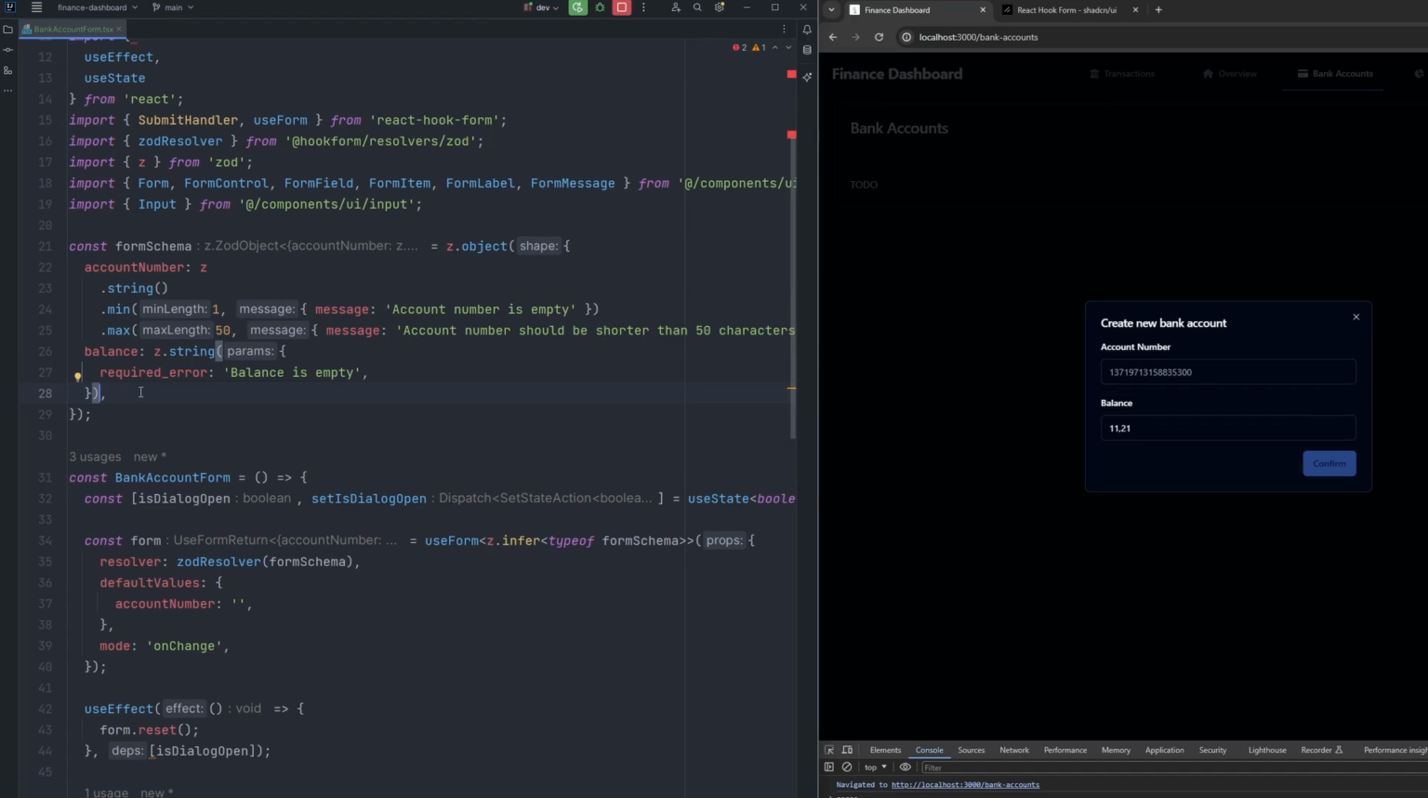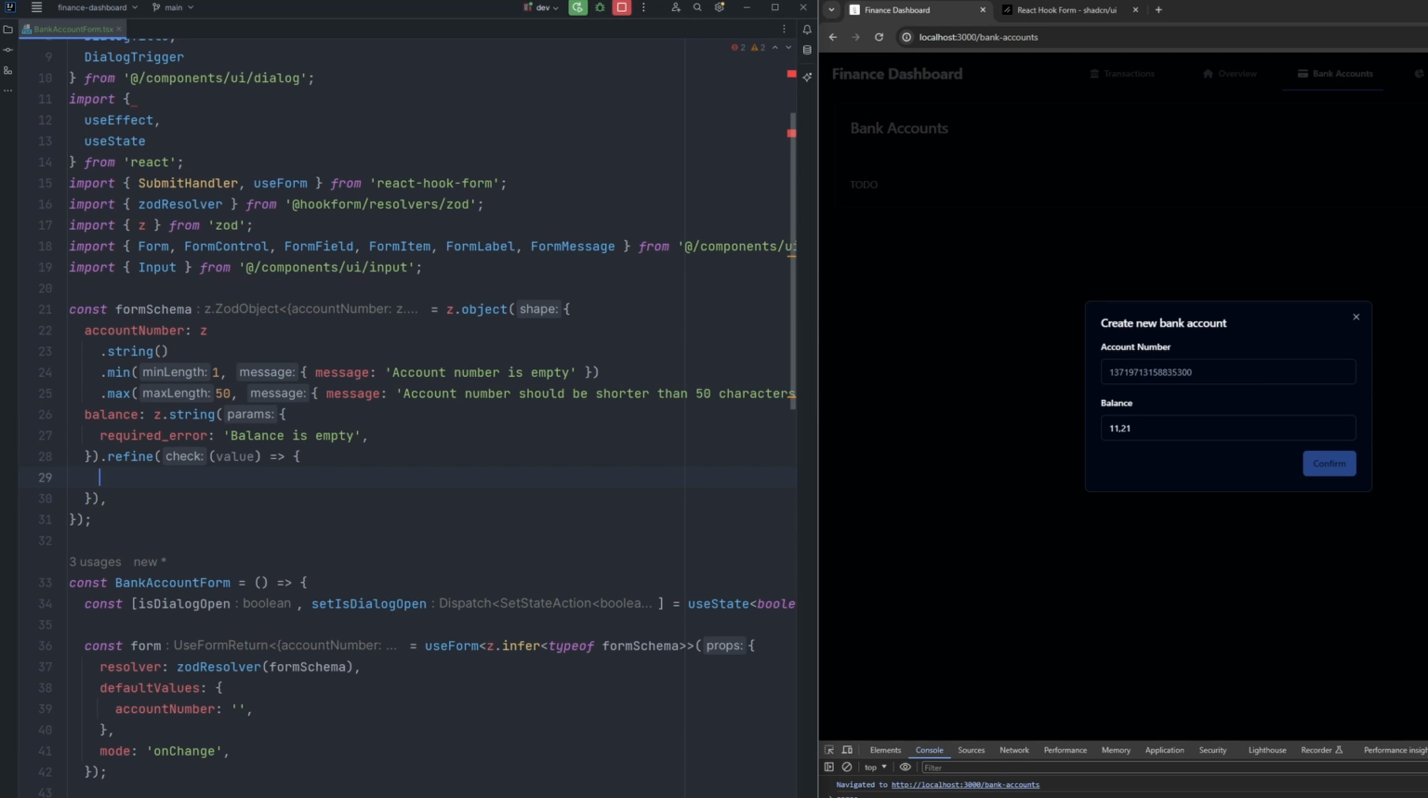But the Zod library is very powerful. So one way you can refine your validations is with a refine method. So it will be a function which gets our value. The value will be a string. So in here, we can first convert our string to a proper JavaScript number and then check whether or not this number is within the range we need.